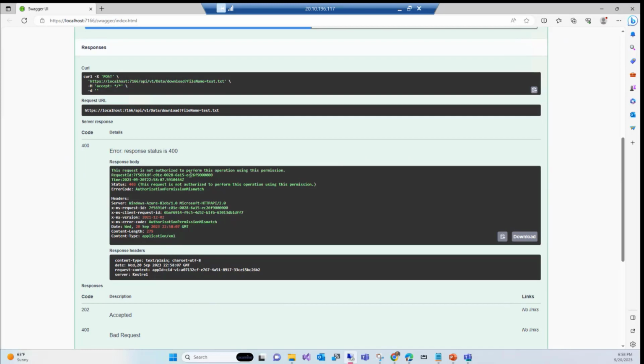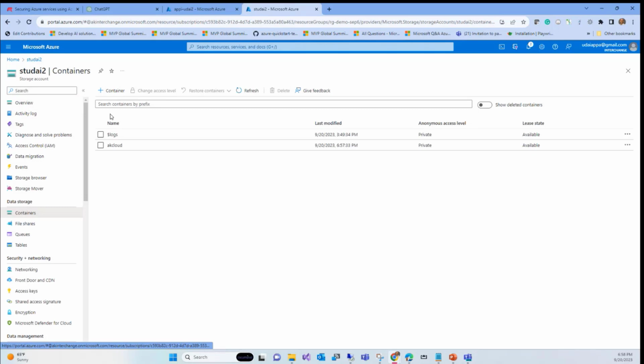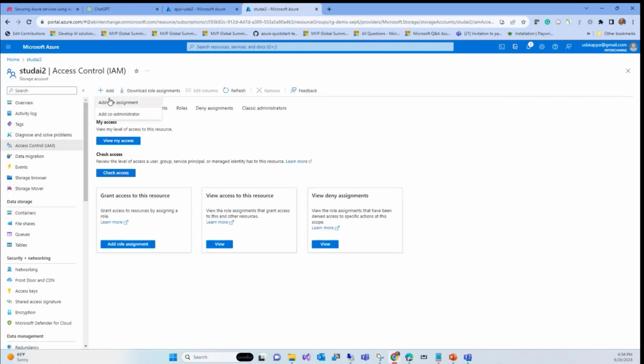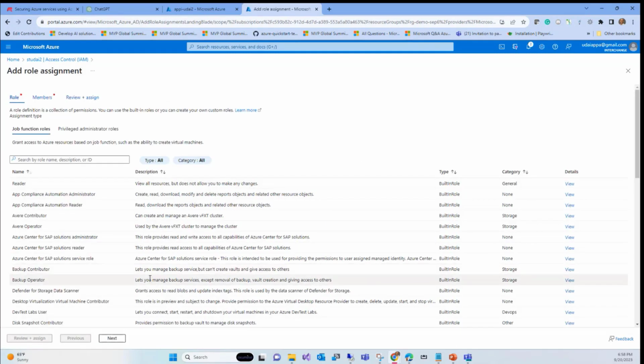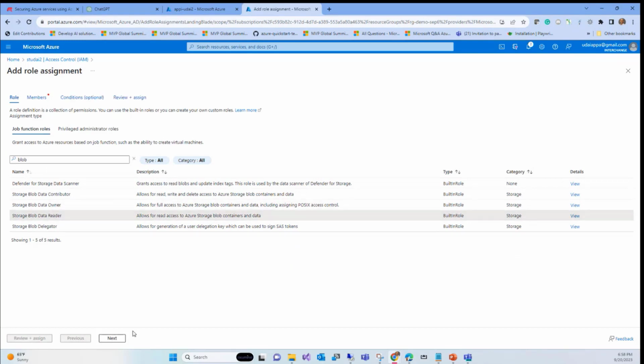It says it's not allowed, right? Operation is not allowed, which is great. But now we're going to see how we can grant that operation over here, right? So you go to the storage 2, and access control, and then the role assignment. And then, in this case, I only need a blob read, assuming that I only need a blob read. But again, with RBAC, you only do a read or write, right?